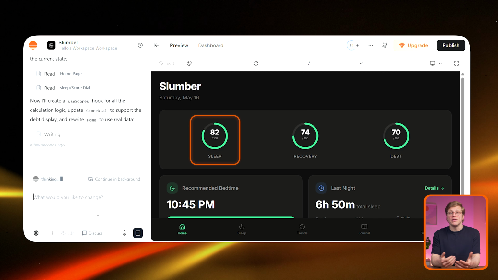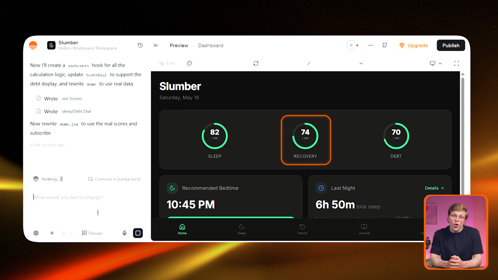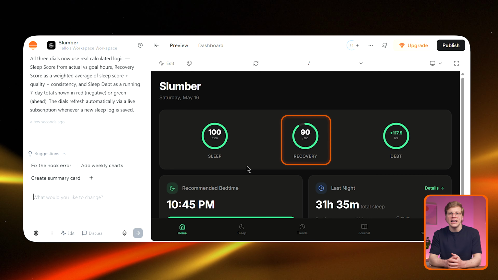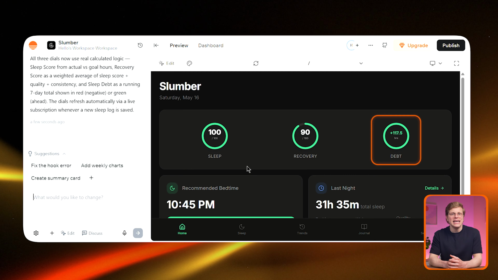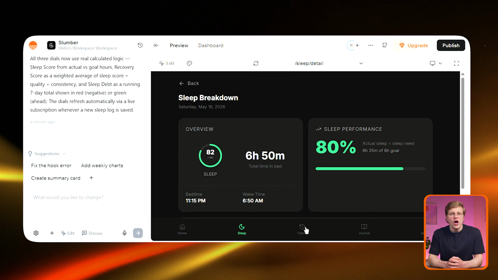Sleep score is the simplest one: actual sleep hours divided by your sleep goal, multiplied by 100, capped at 100. Recovery score is a weighted average of 3 factors: sleep score at 50%, your quality rating from the log entry at 30%, and how consistent your bedtimes have been at 20%. And sleep debt is the running total of how many hours you are behind or ahead across the last 7 days. I also told Base44 that all 3 dials need to update automatically whenever a new sleep log is saved, so the dashboard always reflects the most current data.